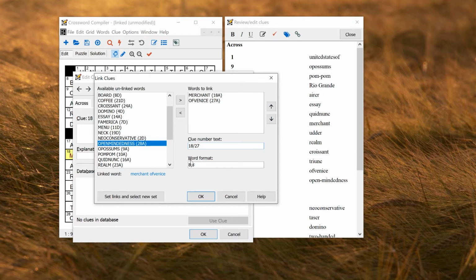The word format is the solution word format. So here we've got merchant of Venice, whereas clearly we want of and Venice to be separate words. So the first word is 8 letters, that's fine, but we really want 2, 6 to get merchant of Venice. You can also edit this later in the clue editor. So I click OK.